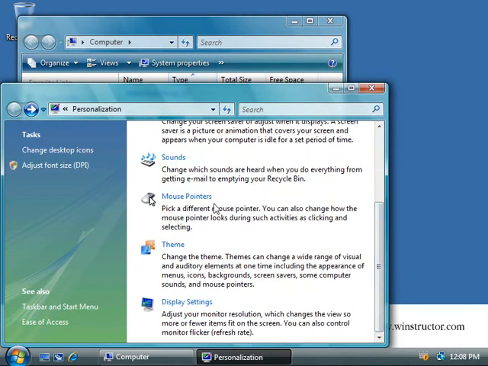Next we have mouse pointers, and this enables us to change our mouse pointer properties such as how the cursor looks or its speed and behavior. Themes let us change Windows appearance using themes, and I'd guess that it won't be long before the modding community starts coming out with some great themes that make Aero look even better than it does now. And finally, we have the option of our display settings that lets us configure our desktop resolution and the properties of our graphics card.